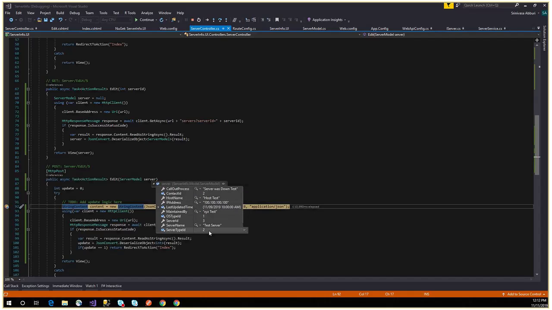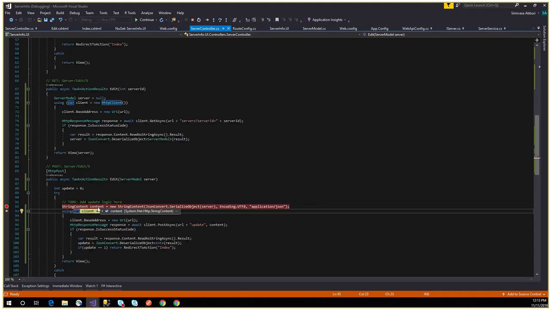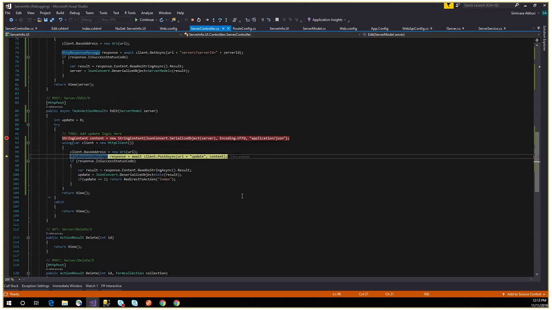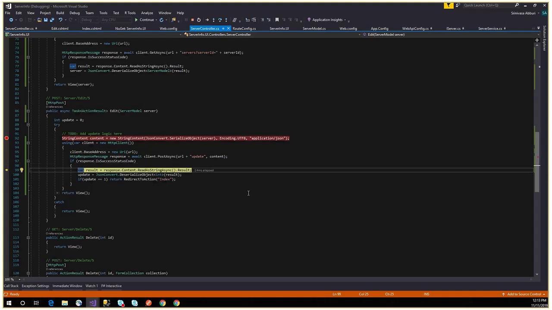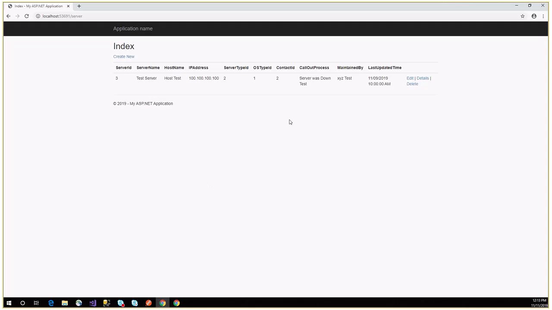So these two we updated and it comes into here. Now we are converting into the content, which is an HTTP content, and then we are passing into update. So now it has succeeded. It calls the web API update method, and the result is 1, and then you could see this is going back to the index screen with the updated value. So this is pretty much edit.